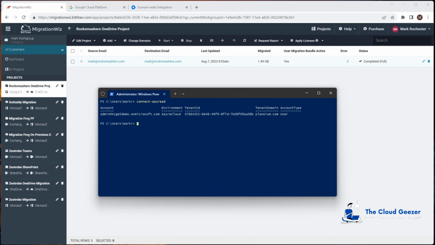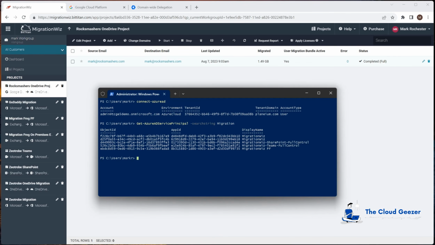Now the command we need to do is look up the IDs. These are the object IDs of the service principal. So we will type that in: Get-AzureADServicePrincipal, and if I just tab across, you can see we can do that. And the search string is migration. We want to pick out all the ones with MigrationWiz. So we'll do that, and you see it's come back with a few.